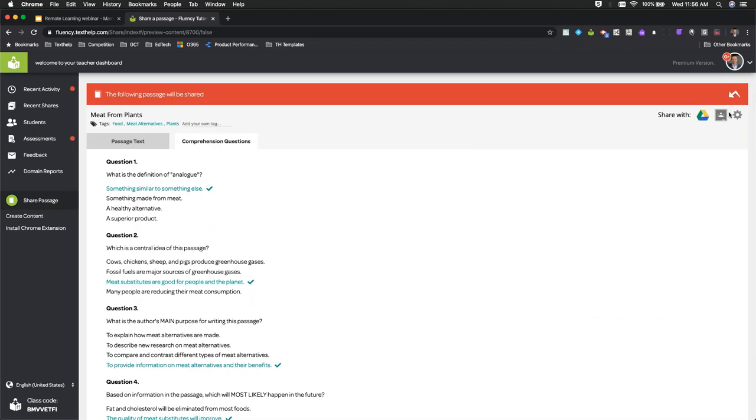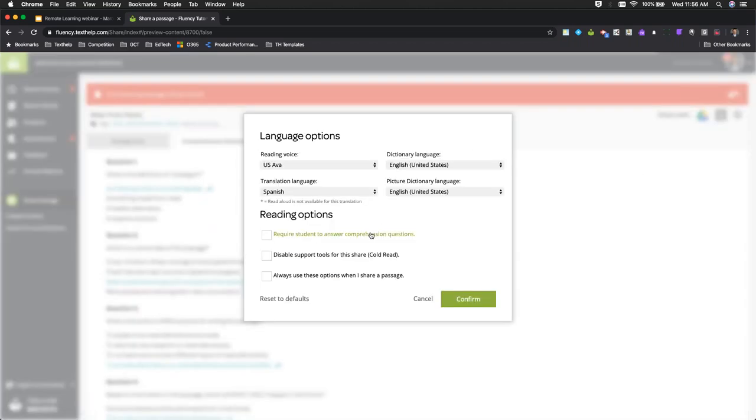There are settings before I share it. If I want to, I can require that the student answer comprehension questions. By default, when a student opens a passage, their support tools, real similar to Read&Write, you're going to have text-to-speech and talking dictionaries and that sort of stuff to help the student along. In general, that's a great idea, but if you're really trying to assess reading fluency with no support, you could choose to disable having those support tools available. We call that a cold read.